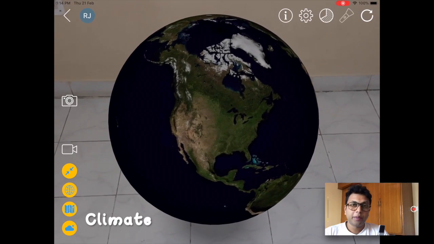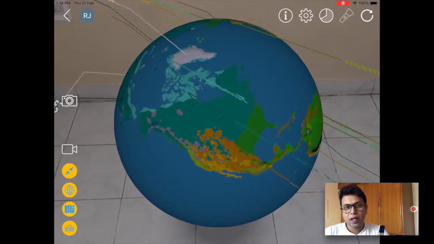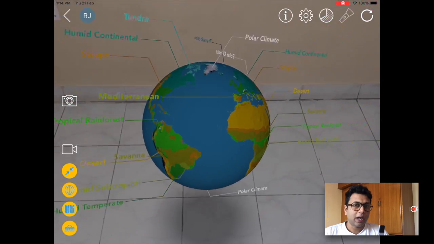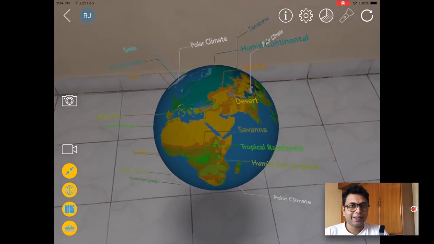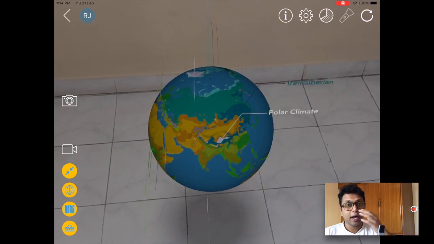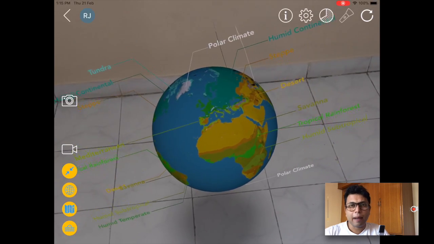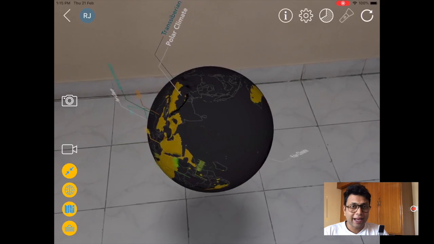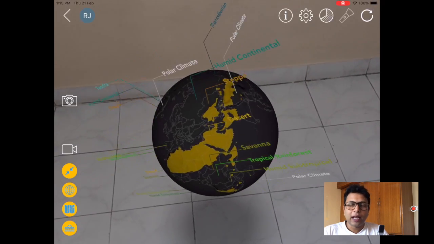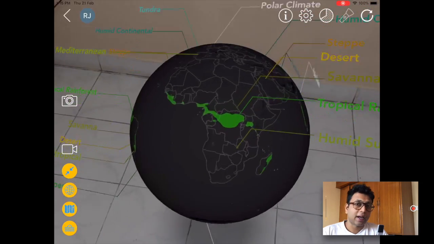We are looking at the globe representation of the Earth, and let's tap on the climate button and see what happens. We have included all the major climate zones such as humid temperate, humid subtropical, desert, polar, tundra, and more. You see all the labels of various climate zones. Now let's see what happens if we tap any of it. You now see a focused representation of that particular climate zone. You can tap on, say, tropical rainforest to see the regions coming under that climate zone.